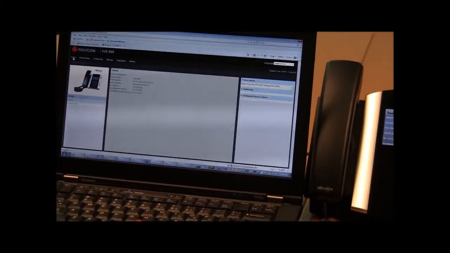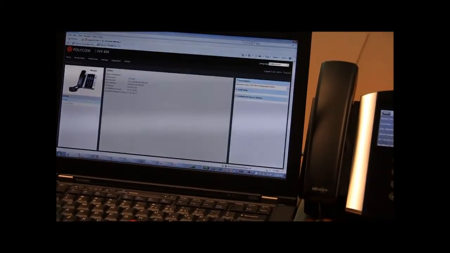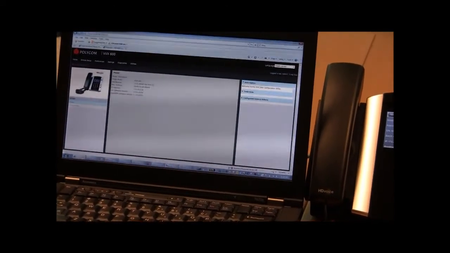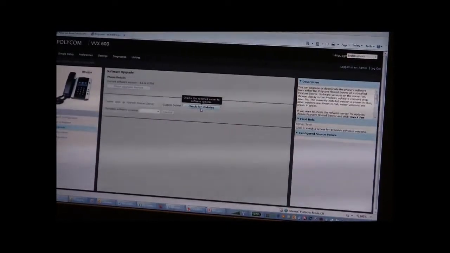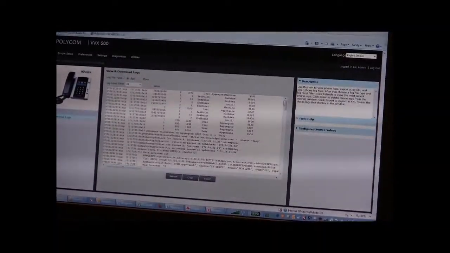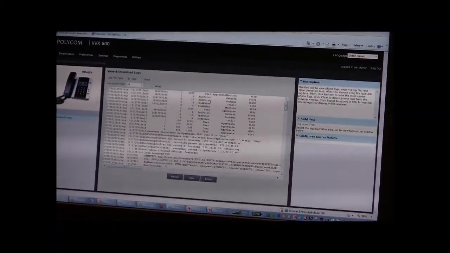172.23.2.50. Once you arrive to this screen, you can select home. Under the home area, you can actually see the phone model, the part number, MAC address, and IP address of this device. You can also do a software upgrade directly from the utilities by selecting software upgrade. And just by clicking on check for updates, you are able to upgrade this device.